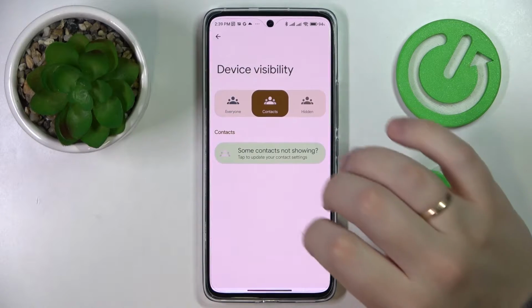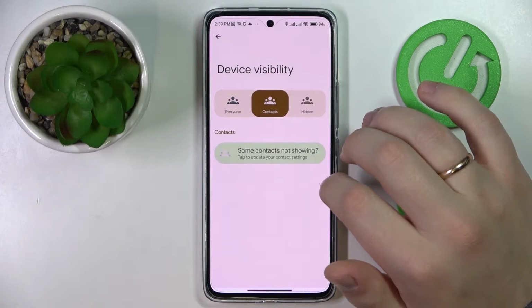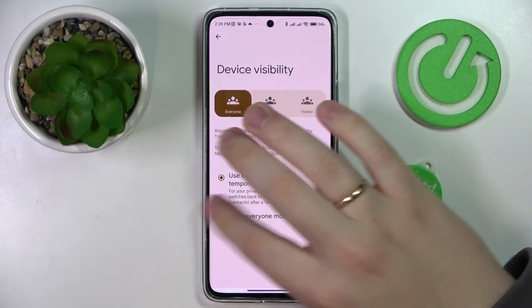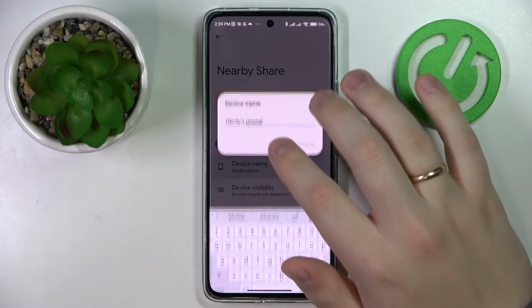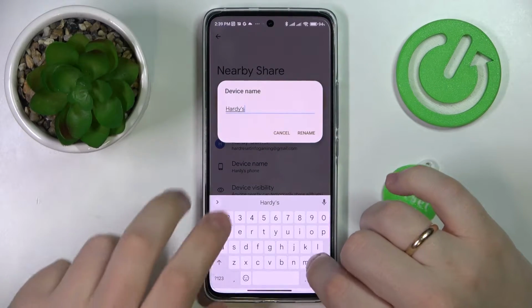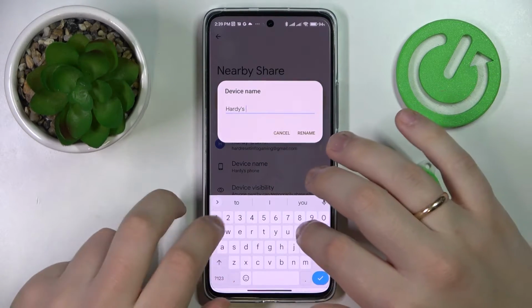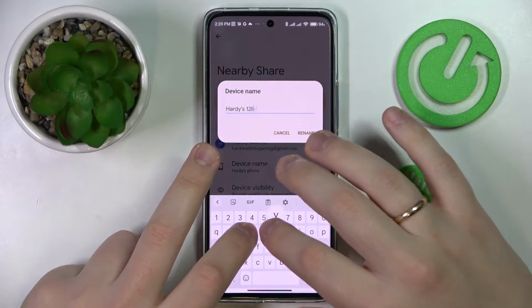Set the device visibility to the mode that you would like to use it in. So I'll go with everyone. You can also change the device name. For example, I'll go with Hardy's 12 Lite.